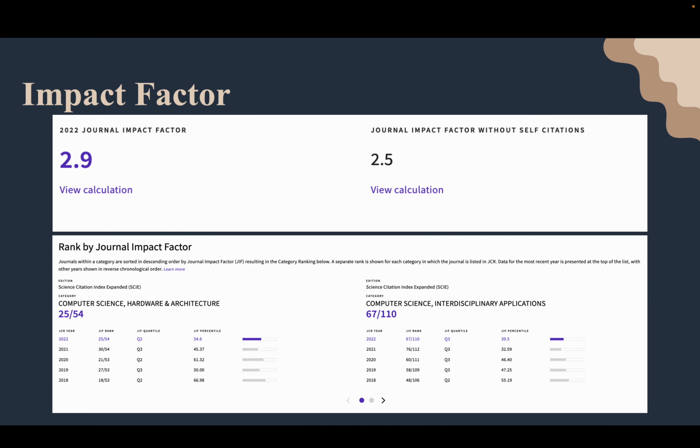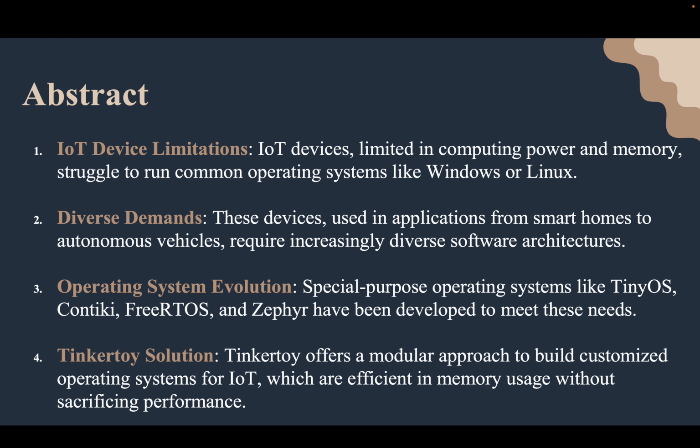Its rank is Q2 in 2022. The impact factor is 2.9. About the abstract, it can be separated into four parts.